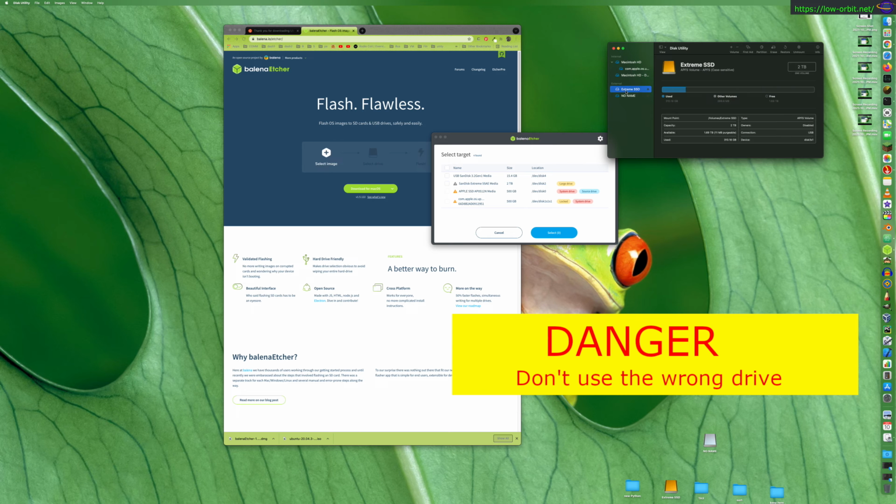So this Extreme SSD has a ton of my important data on it. It's 2 terabytes. So you see 2 terabytes over here. It is a SanDisk, but it's a large SSD. So yeah, that would be pretty catastrophic if I wrote to that. So instead we want this no-name drive that's only a 16 gig drive. This is our little USB thumb drive.